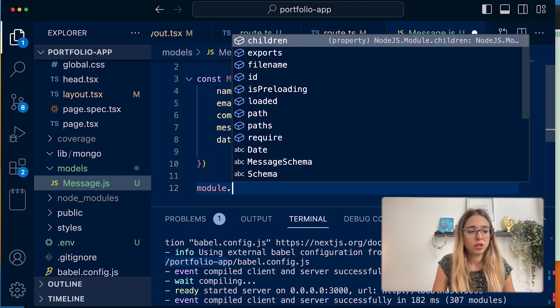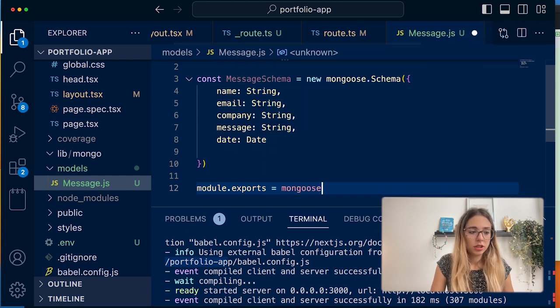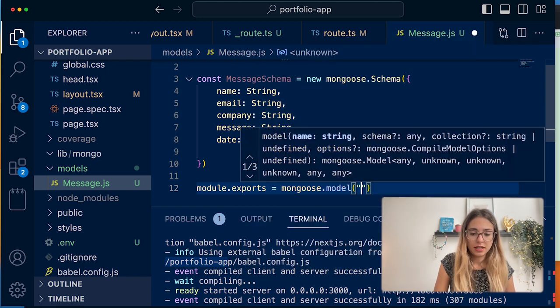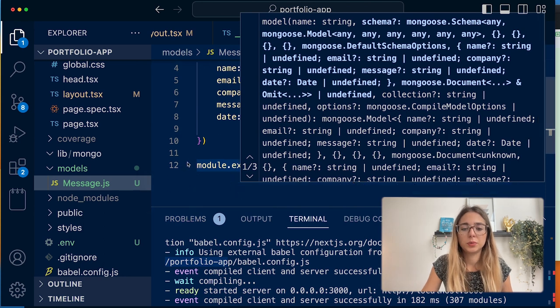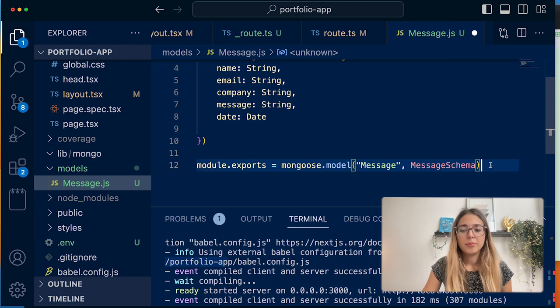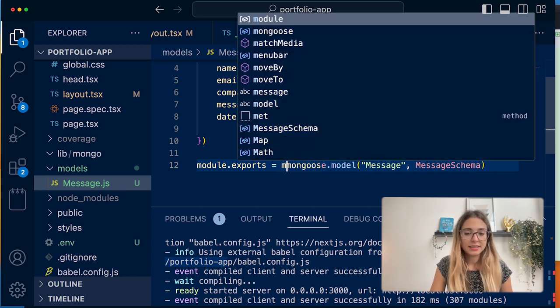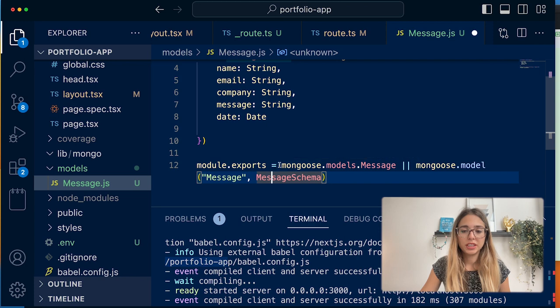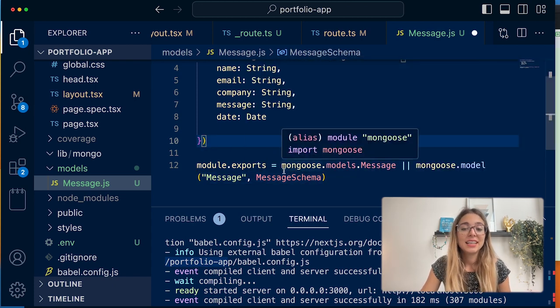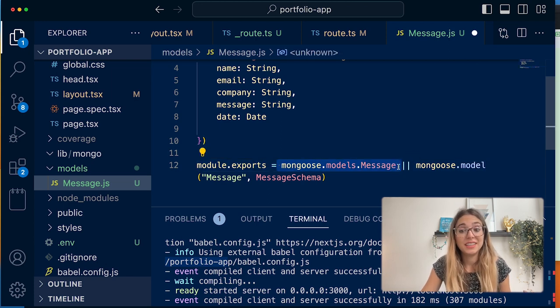So module.exports equal mongoose.model, and then messageSchema. Okay, this is the way that we can export it. And there is something else that we can do here. If we don't want our code to compile this model every single time we run it, what we can do is add here mongoose.models.message or mongoose.model. So basically what this code will do is use the compiled model if it exists, but if it doesn't exist, it will compile this model.